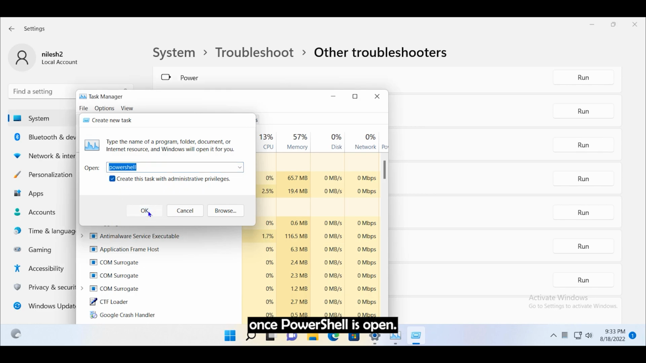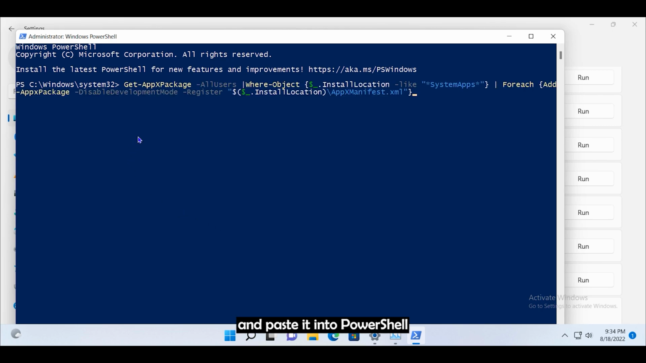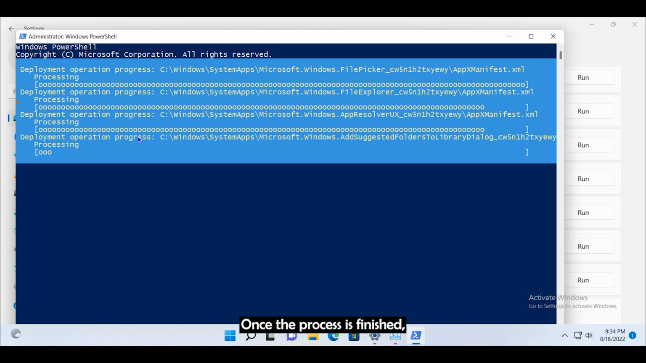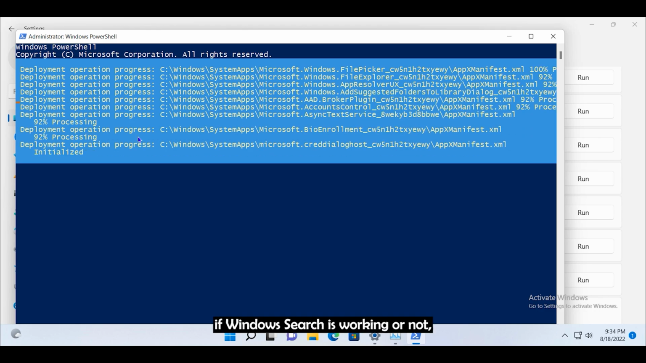Once PowerShell is open, copy the command given in the description of this video and paste it into PowerShell. After you've pasted the command, hit Enter on your keyboard and let the process complete. Once the process is finished, restart your computer and check to see if Windows Search is working or not.